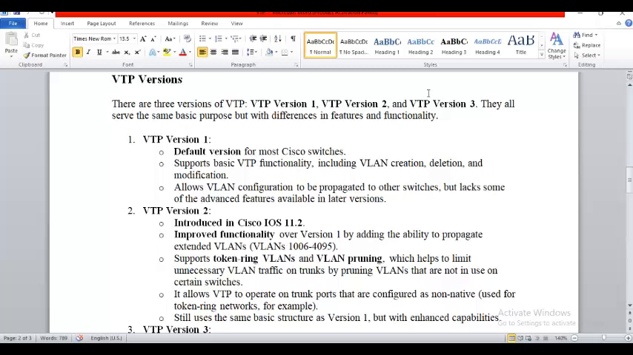Why? Version 1 doesn't have that strong authentication method. Yes, VTP does support authentication. That's a very important thing. We don't have that authentication in version 1.